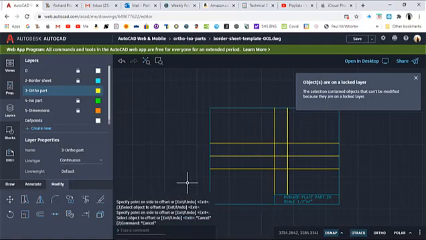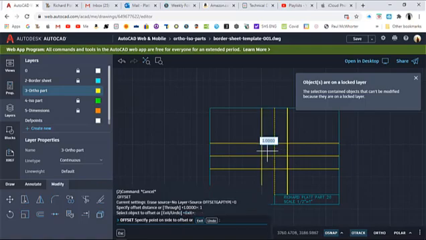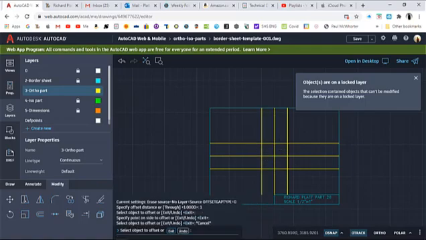We're going to try this again. Hold on, hit the space bar. We'll specify an offset distance, say 1 inch. Grab this guy right here and click OK. Finally, I guess the fourth time's the charm, as they say.